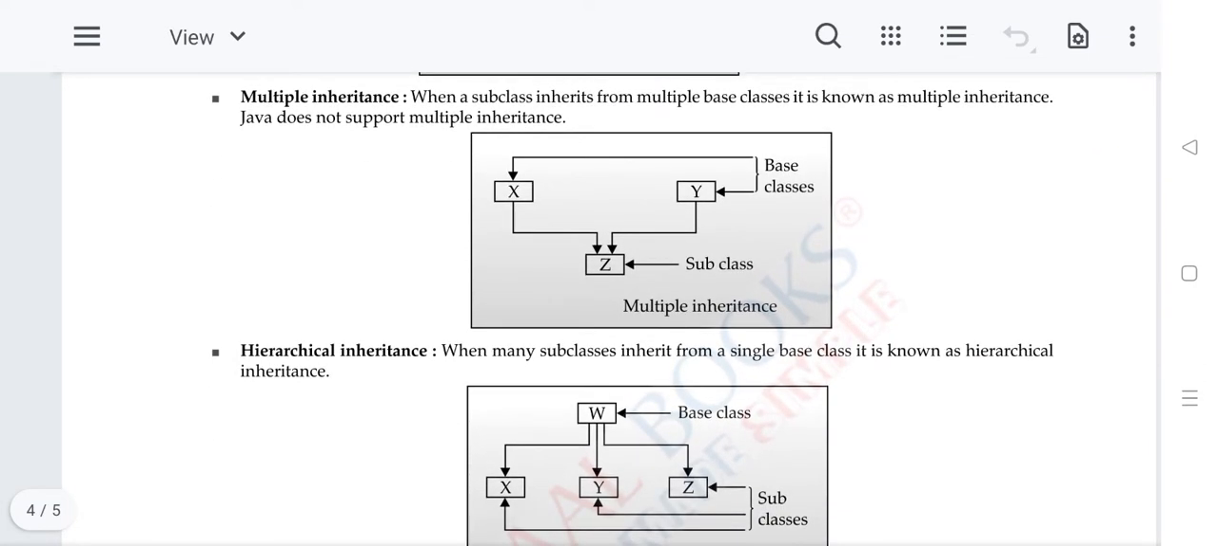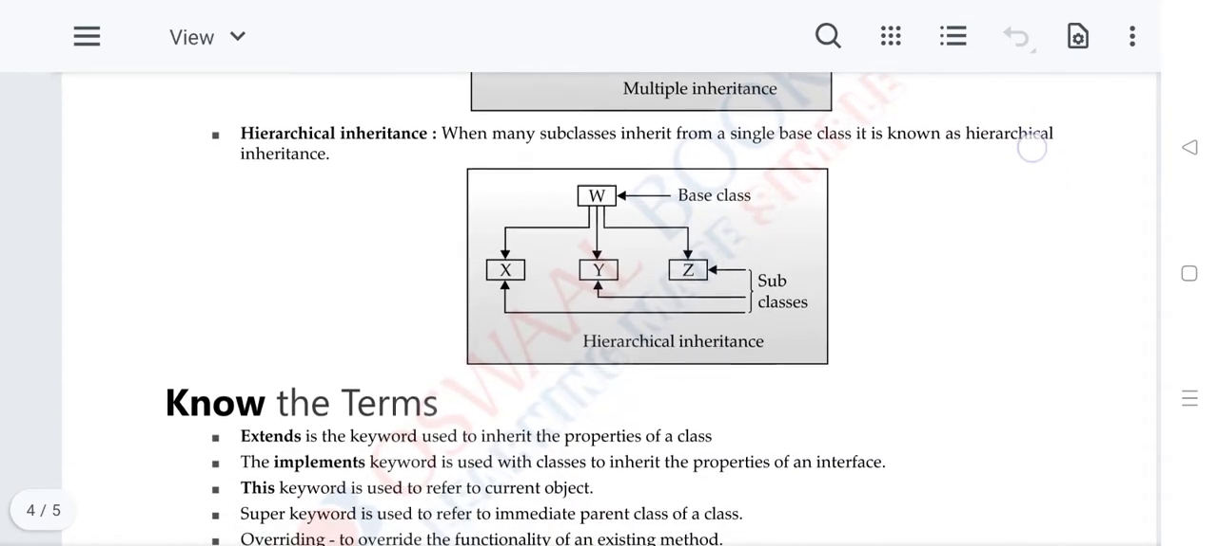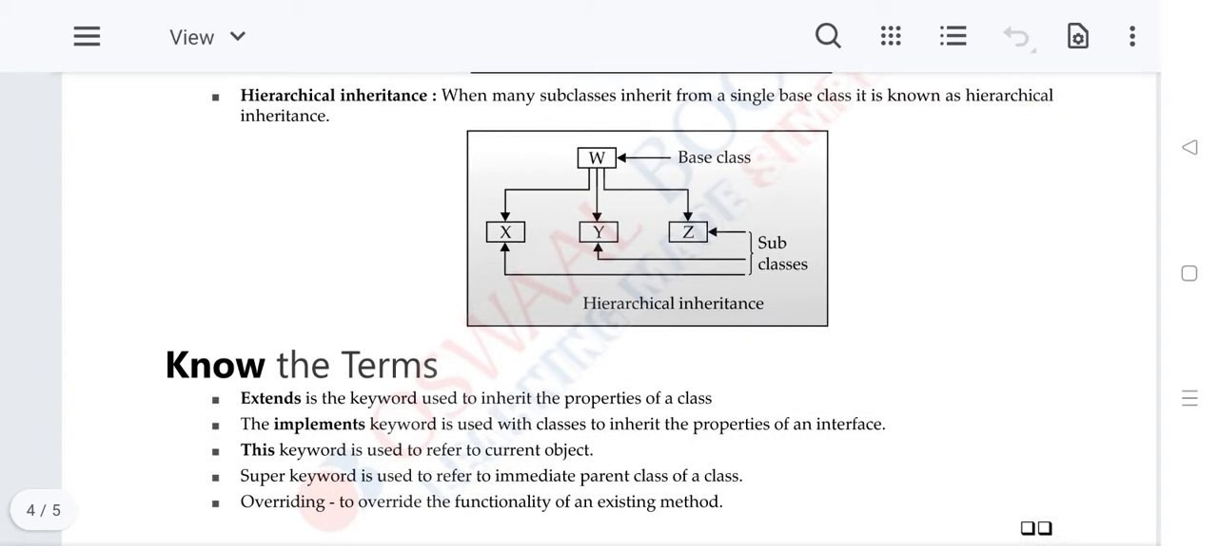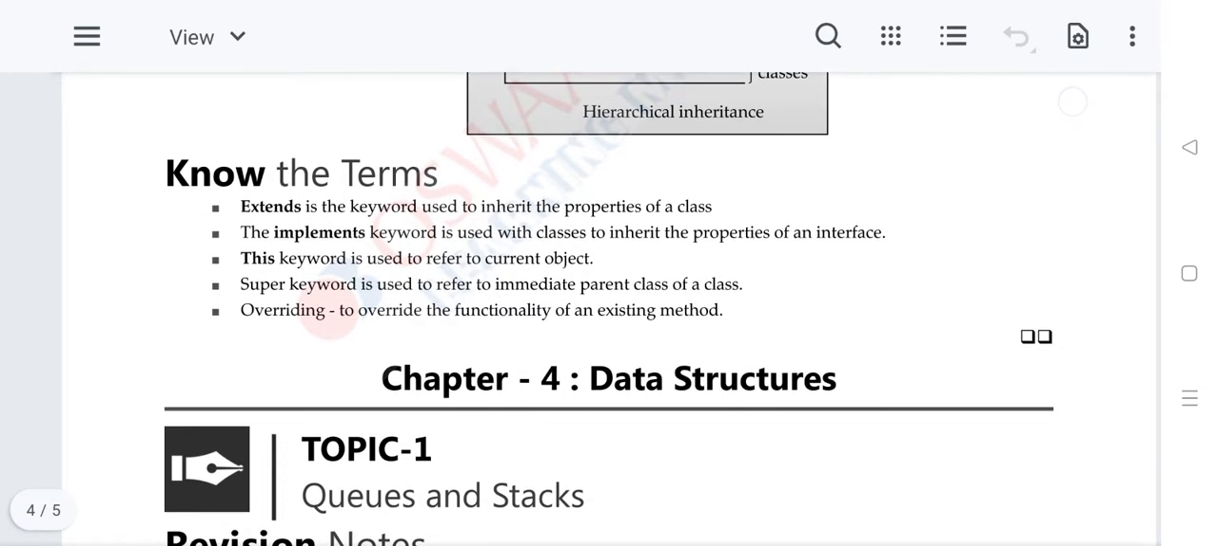Next one is multiple inheritance. So what is multiple inheritance? When two classes are inherited by a single class, that becomes multiple inheritance. But Java does not support multiple inheritance. It can support multiple inheritance, but in a different way, meaning you can inherit a class and also inherit an interface. Clear? That is not given in this chapter. Hierarchical inheritance is there. When a tree-like structure comes, see the diagram, then that inheritance is known as hierarchical inheritance. Clear?